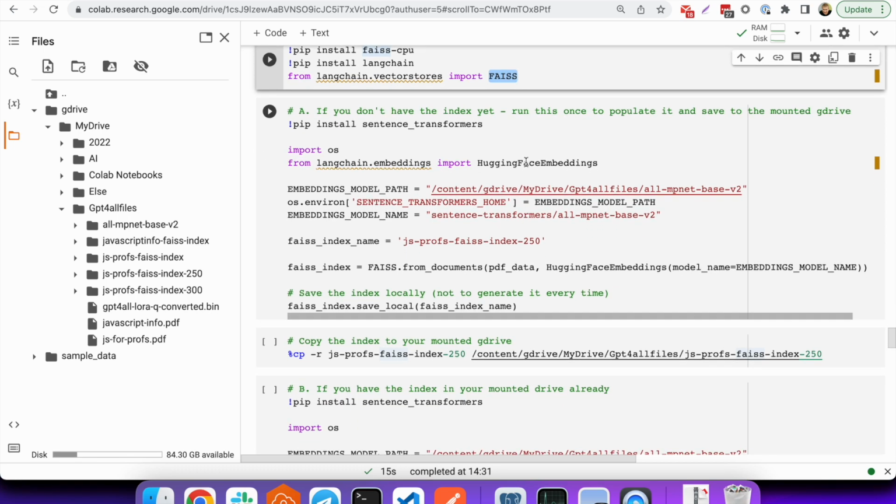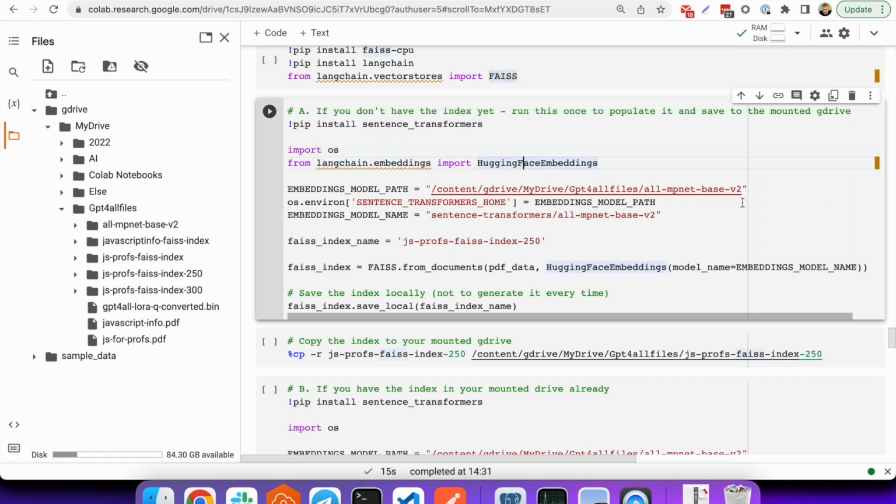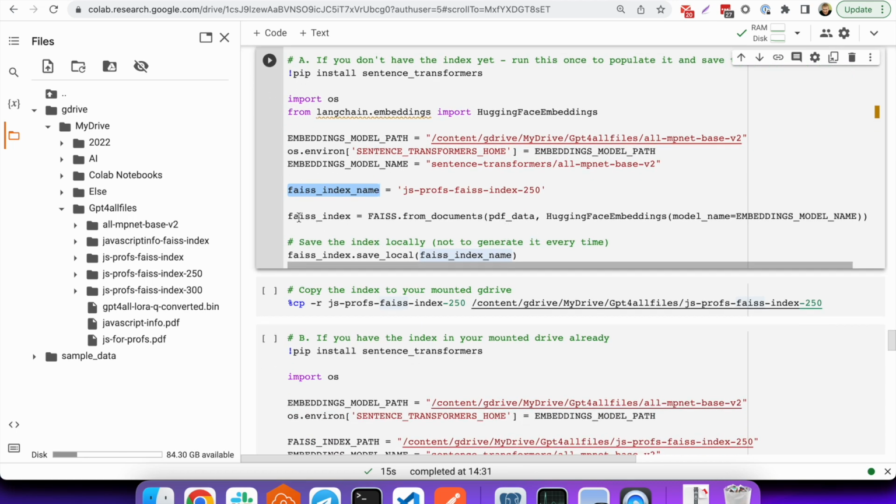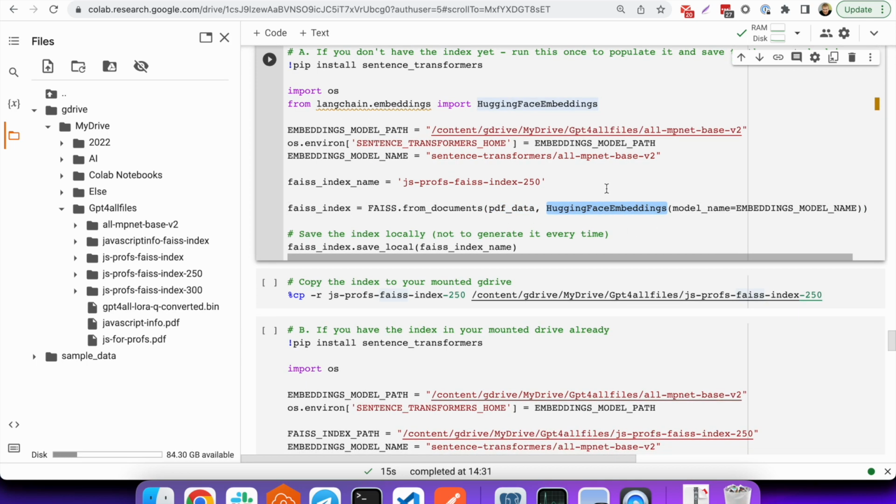Here we prepare HuggingFace embeddings, and to use the embeddings model from our storage, we again need to set the environment variable, which will define the path to our model, which is stored there already on the previous step. Here is the name which we will use for our index, JSProf's FAISS index 250. And here is the line which generates vectors from our documents using the given embeddings model.